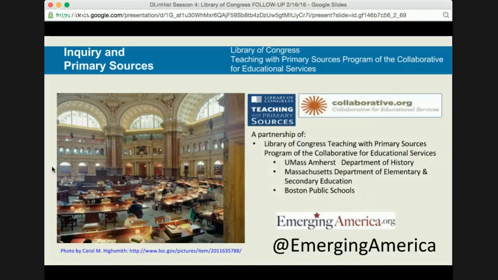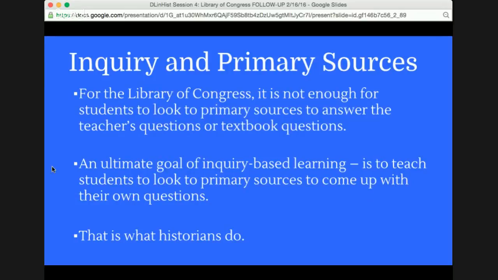Now, one thing that we really wanted to reiterate from last week's session was the importance of inquiry in primary sources. As Richard Cairn put in his slides last week, it's not enough for students to look to primary sources to answer teachers' questions or textbook questions. Really, we want to teach our students to look at primary sources and come up with their own questions and their own wonderings.